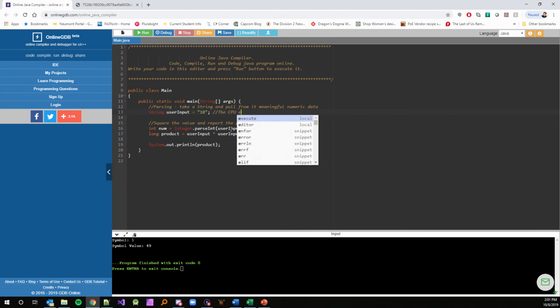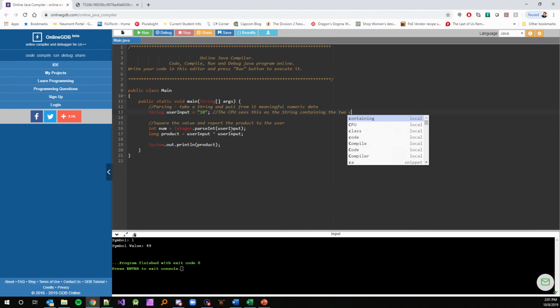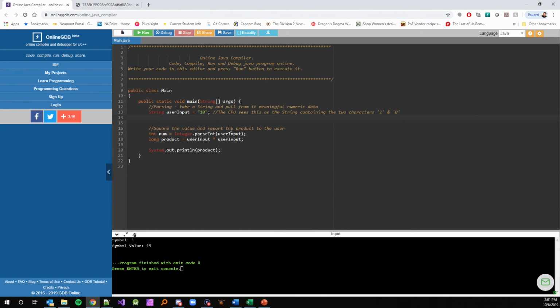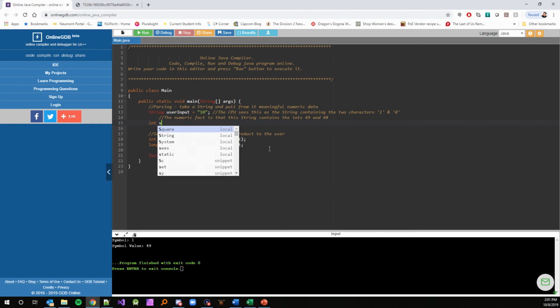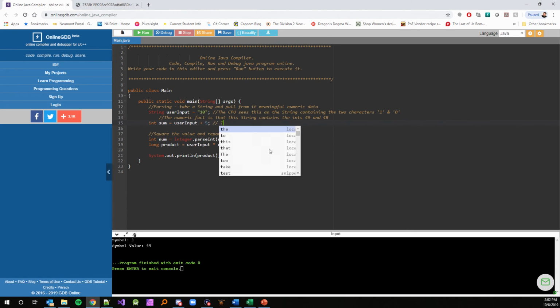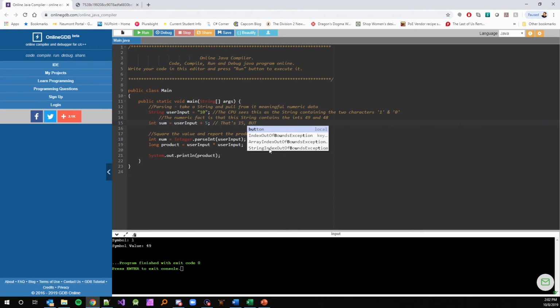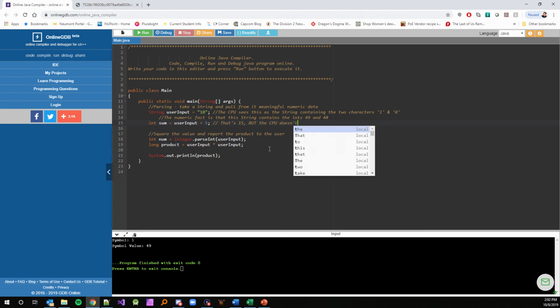The computer sees this as the string containing the two characters 1 and 0, which is an interesting idea when you realize that the numeric fact is that this string contains the ints 49 and 48. So when we say something so simple as, here's this int sum, and I want to take the user input and add to it the number 5, you and I might think that's 15. But the computer doesn't know what we mean.